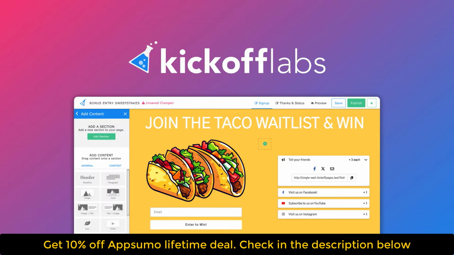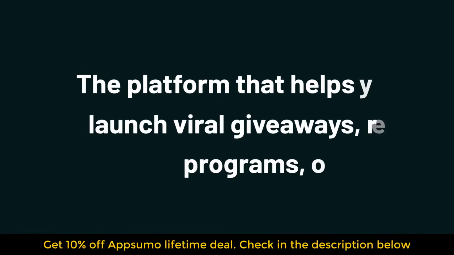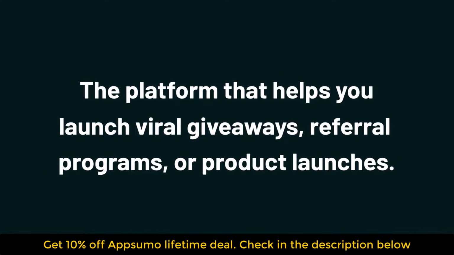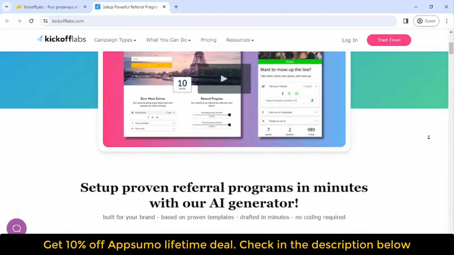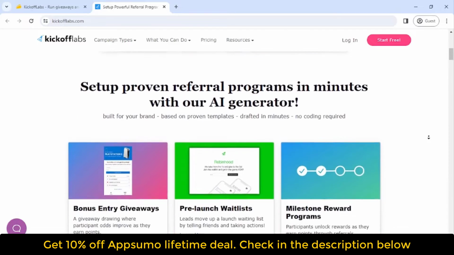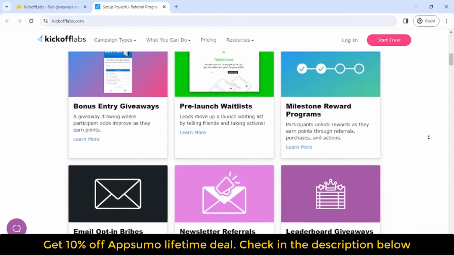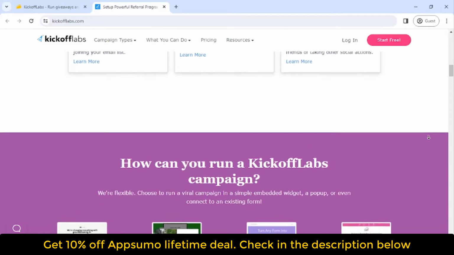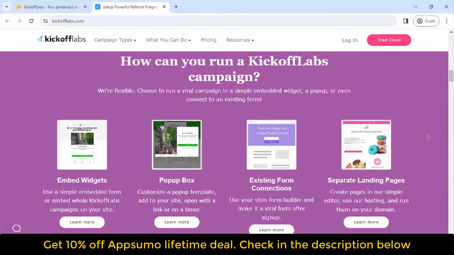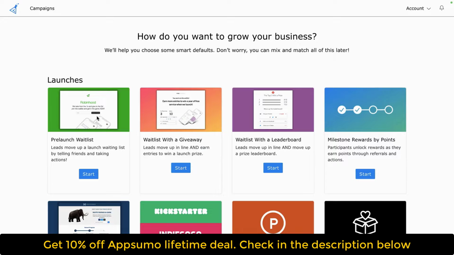Today, we're diving into KickoffLabs, the platform that helps you launch viral giveaways, referral programs, or product launches. One of the awesome things about KickoffLabs is the flexibility. You can mix and match campaign templates to create unique programs. Choose product launch waitlist, milestone rewards, bonus entries, sweepstake campaigns, and more. And then use these campaigns to drive referrals to your newsletter, sign up new users, and generate buzz for events.